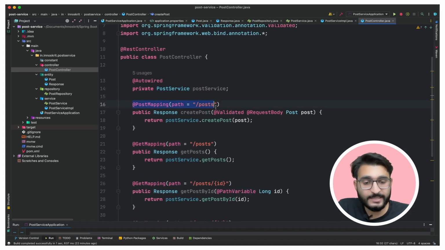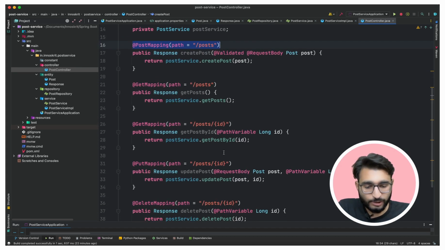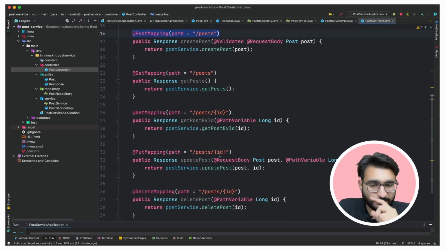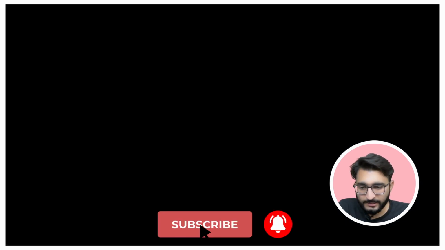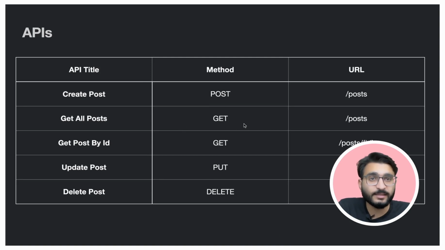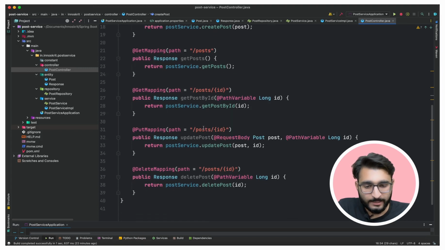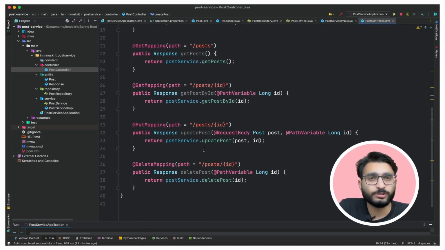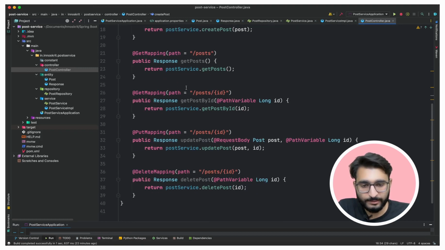This is known as an API because it is working at some endpoint, like I just showed you in the last video. These are the 5 APIs, slash posts, then posts slash ID. If you remember, I just showed you these 5 REST APIs, right? So these are the URLs that I was talking about. I hope now you are able to relate it. I'll show you through Postman also, when we'll be hitting these values. Now we are very close to ending this application.